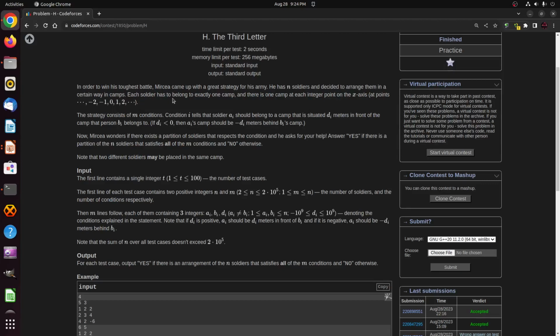Each soldier has to belong to exactly one camp, and there is one camp at each integer point on the x-axis. The strategy consists of m conditions. Condition i tells that soldier a_i should belong to a camp that is situated d_i meters in front of the camp that soldier b_i belongs to. If d_i is negative, then a_i's camp should be minus d_i meters behind b_i's camp.